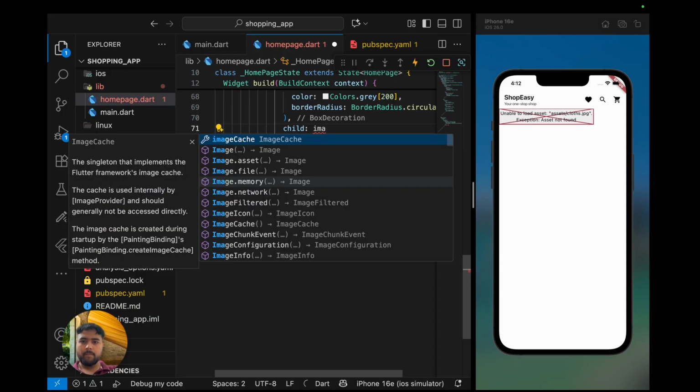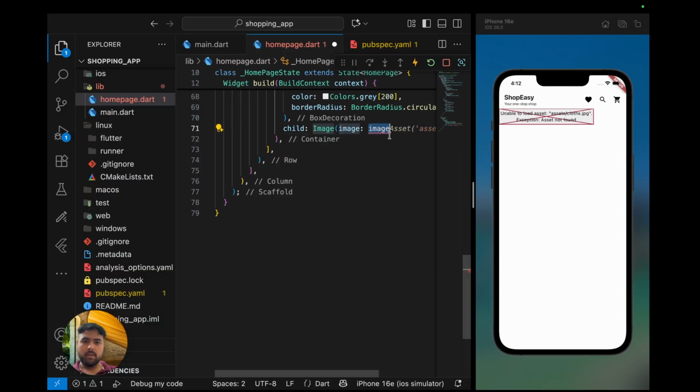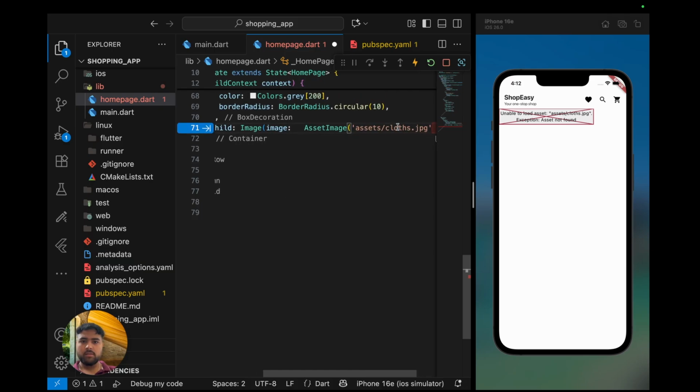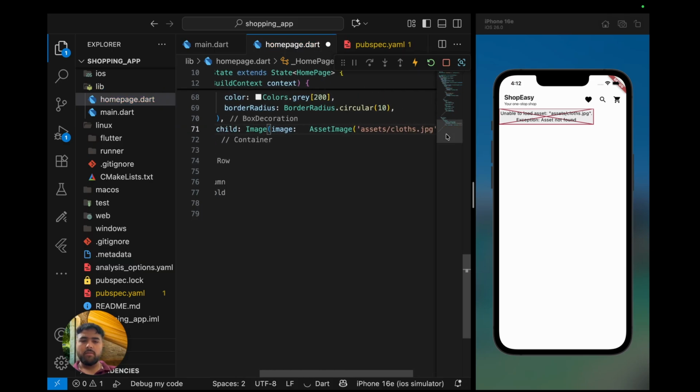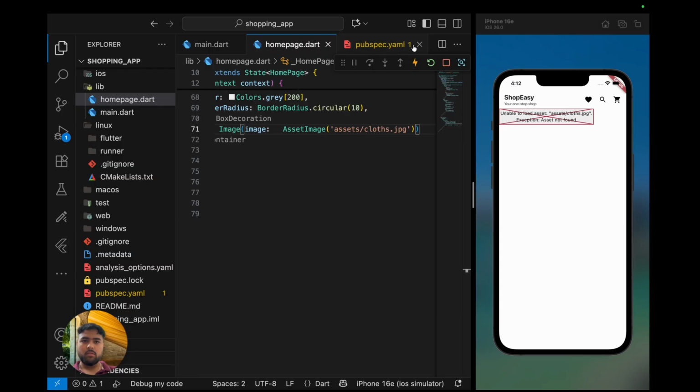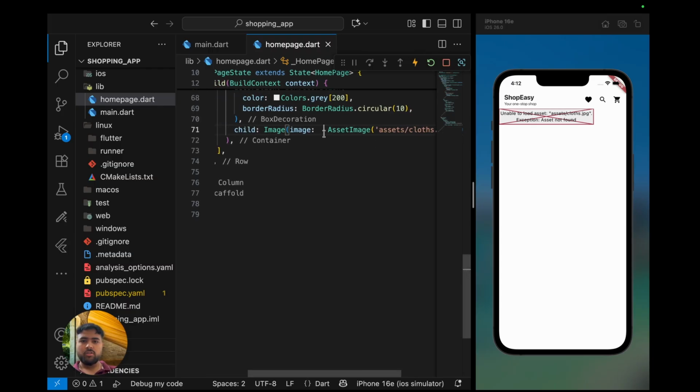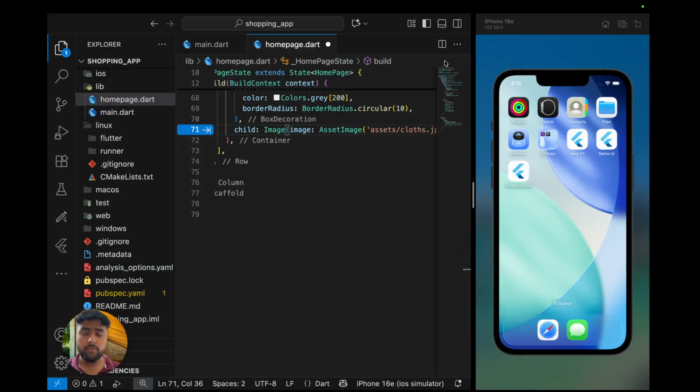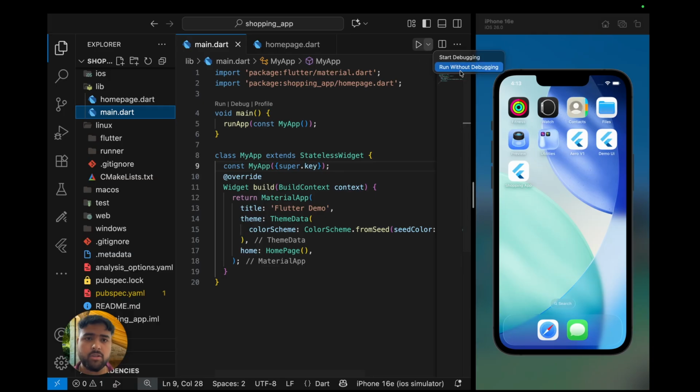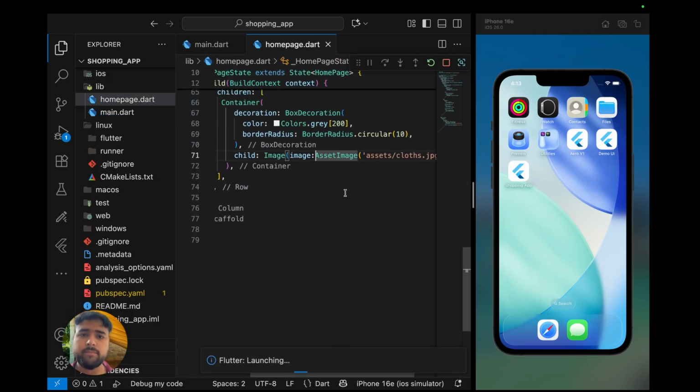We'll be using image of image assets as assets. Perfect. Assets of cloth. Still it's not taking. So sometimes what happens, it won't take at runtime. So let's try to rebuild the app only. So rebuilding the app will help us in getting the image. Sometimes it fails also.